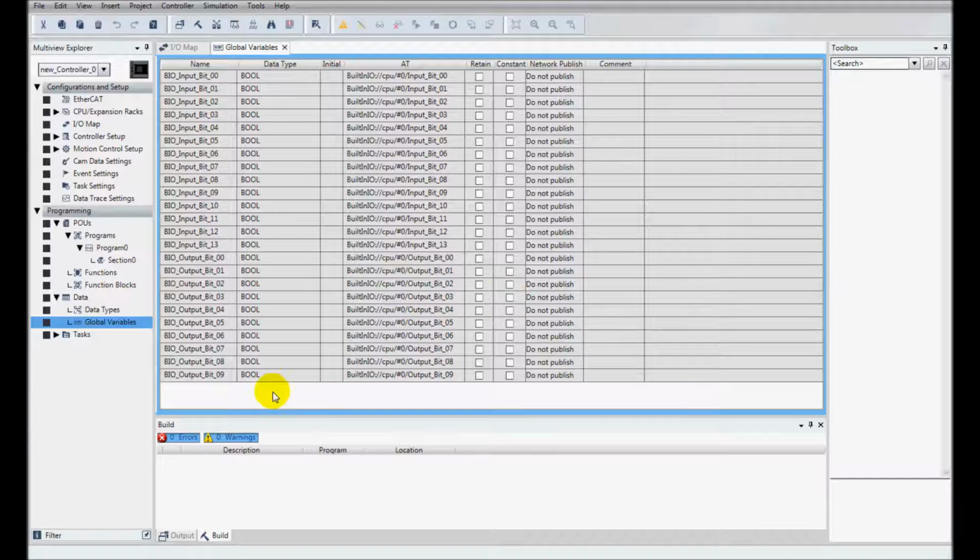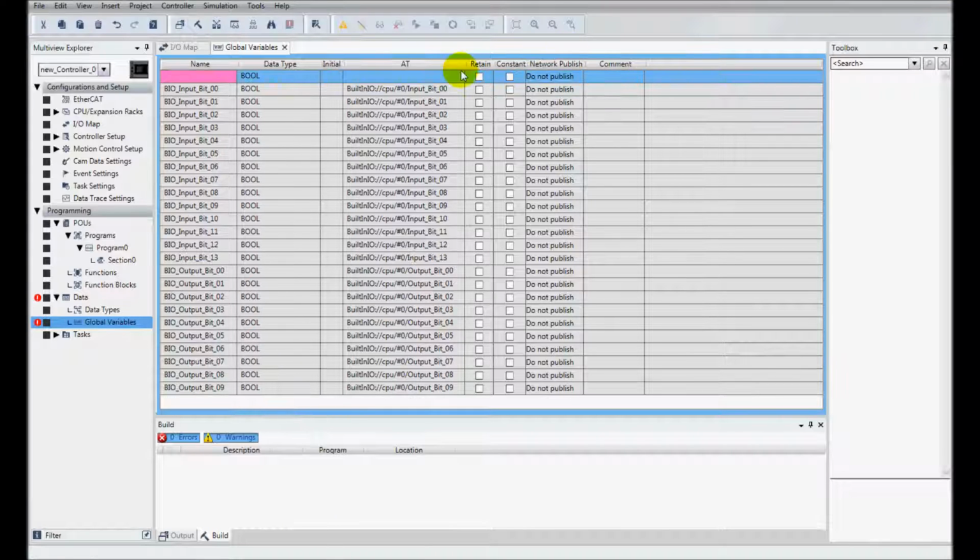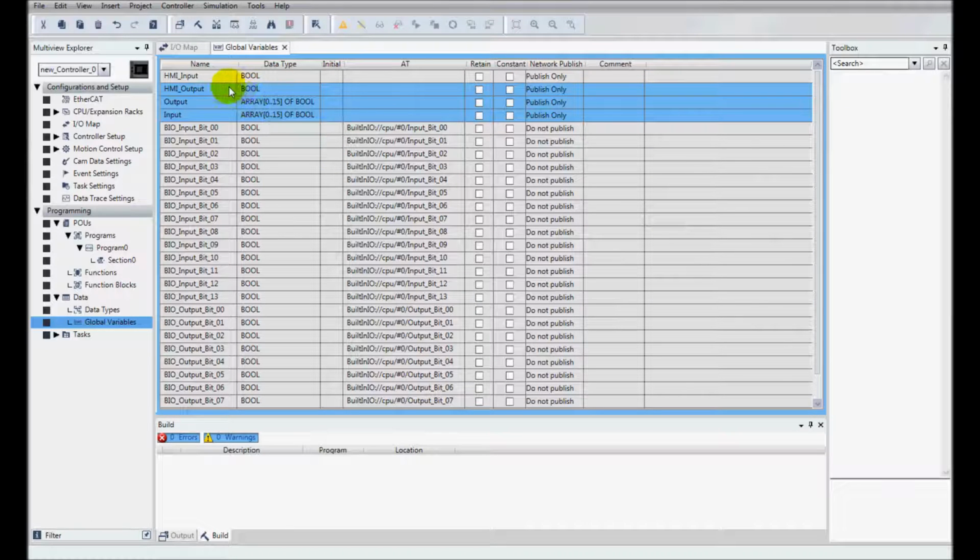I will come over and right mouse click and create new. And I'm going to call this HMI input. And I'm going to publish this so that it's available to my HMI. And here I've created some other variables. HMI output, which is a bool or a bit. And then I have output. Now this is 16 bits. It's in an array. And then I have 16 inputs, 0 to 15, also bool or bit.